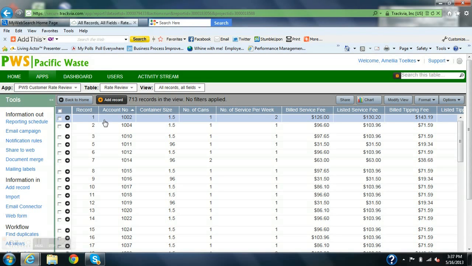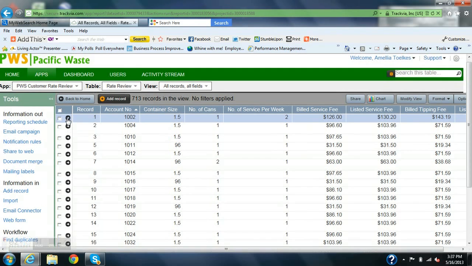Okay, so as the presentation has mentioned, the purpose of the customer rate review is to see whether or not we're charging the customer enough based on our listed fees. And this is important because we'll know which customers we need to charge additional to and where, and which customers we're okay on. So let's look at the first customer I have entered, account number 1002.